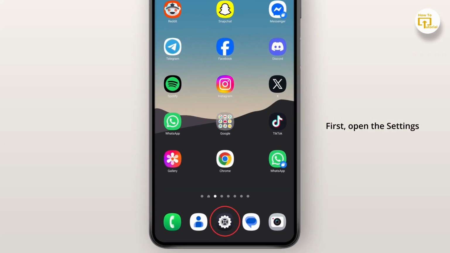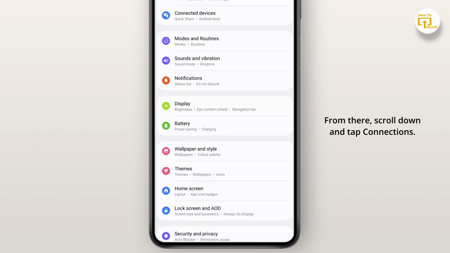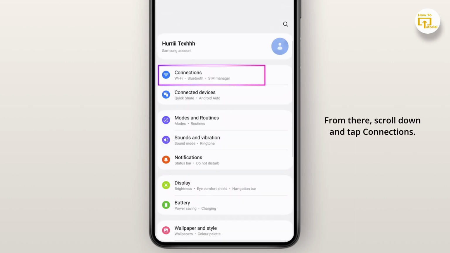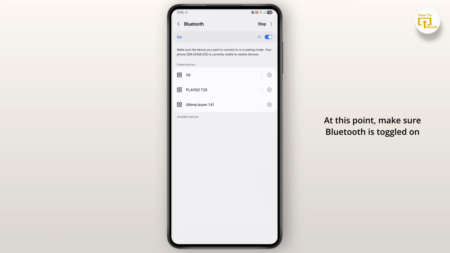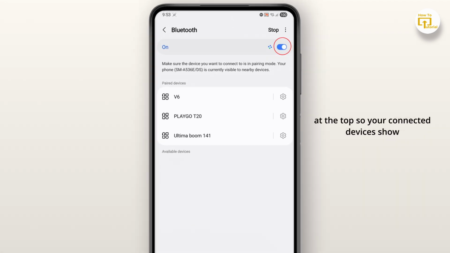First, open the Settings app on your Android device. From there, scroll down and tap Connections. After that, tap Bluetooth. At this point, make sure Bluetooth is toggled on at the top so your connected devices show up in the list.